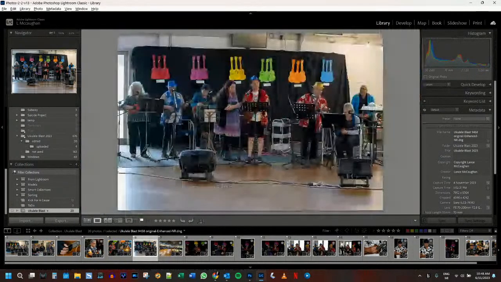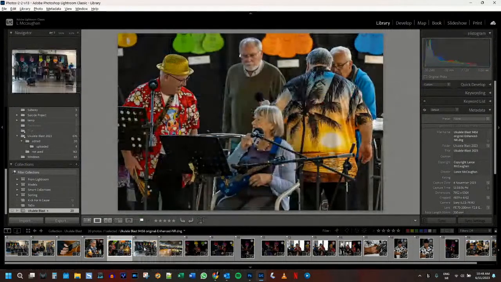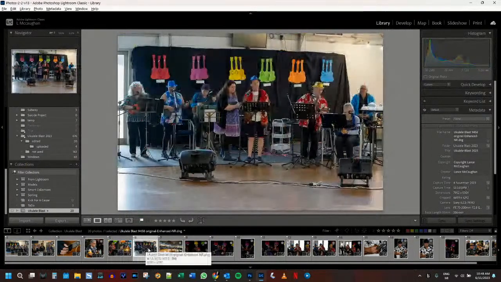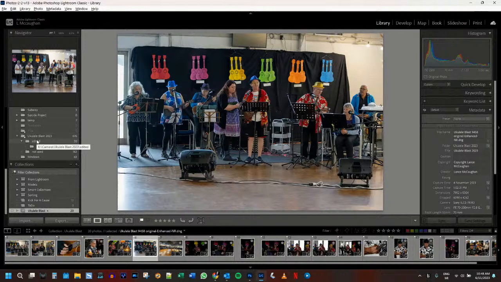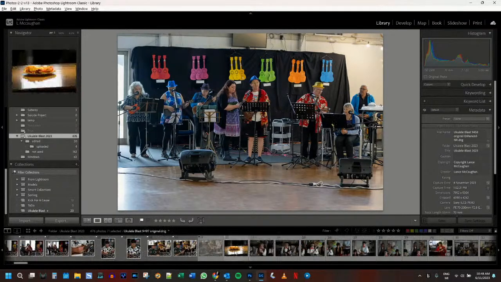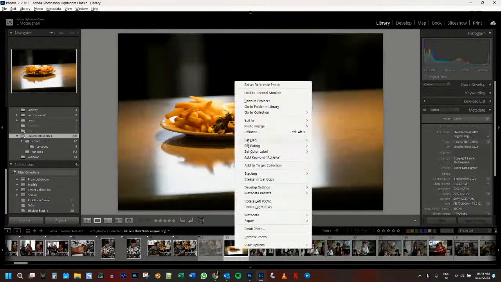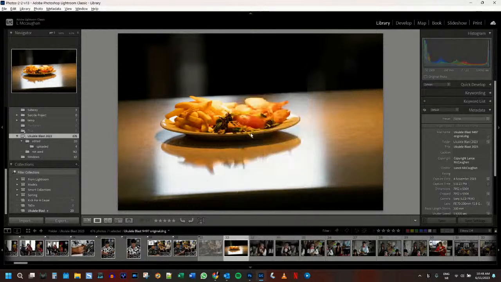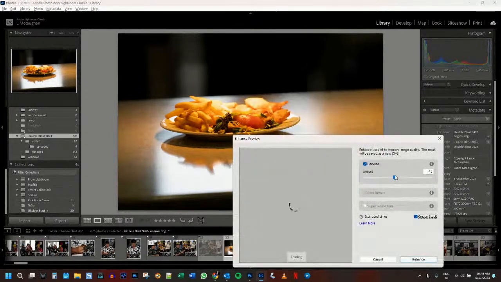If you've been paying attention when I did this, you would have seen that I think from memory I had my enhanced settings at 35. Let's find something that isn't enhanced. Not this one here. Enhance. Oh, 45. I've got mine at 45 here.